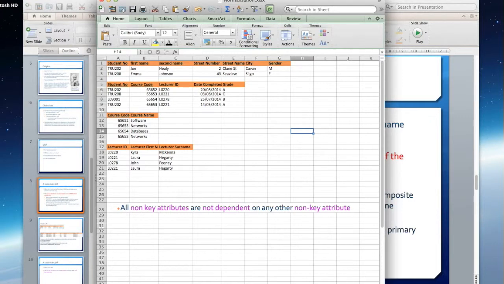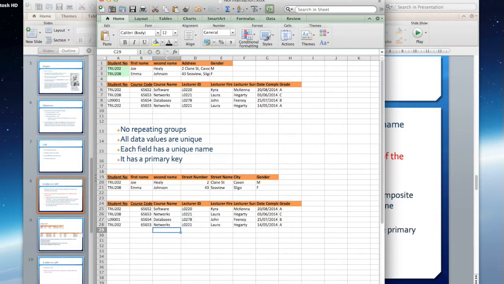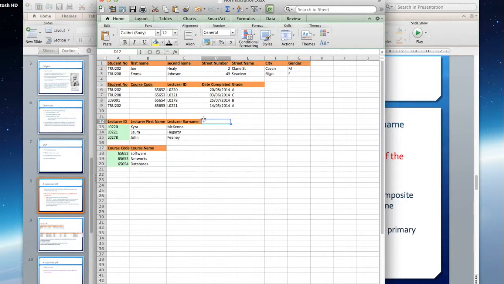So we just go back to our original. So we started off with this, and now we've eventually moved on to this, where we've taken out course code name when we moved from 1 to 2, and we've taken out lecture when we moved from 2 to 3. Okay, thank you.